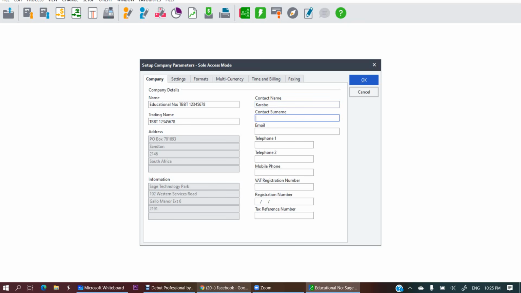Karabo. Then surname should be Mtuli. And then email should be Karabo at tbbt.co.za. Okay. Then my telephone number, you just type it the way it is, 011 1214 870. Okay.